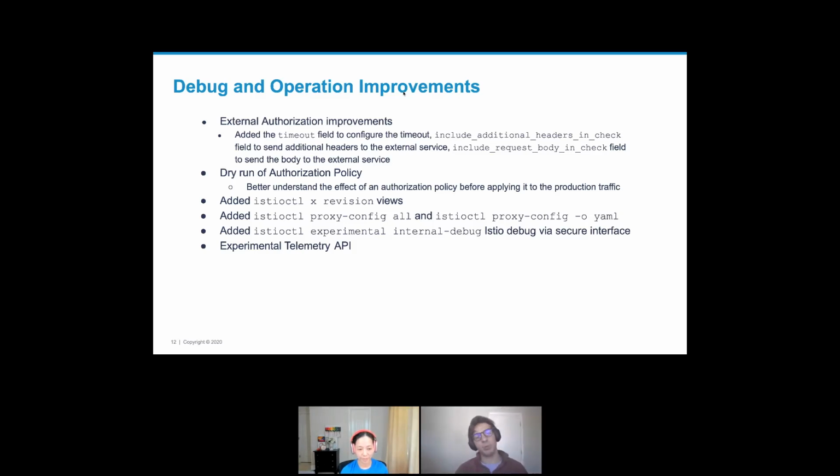In addition, we have the experimental telemetry API that landed in 1.10. Lin and I are actually trying to figure out where the documentation on this is, but it's a really cool feature. It's going to be pretty much the way to configure telemetry going forward.